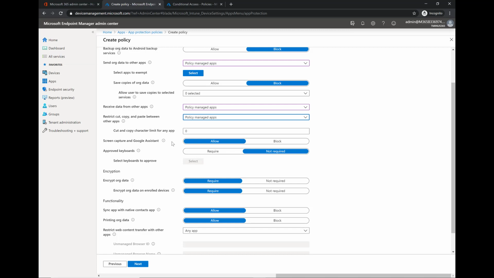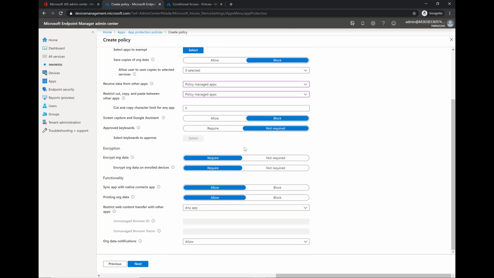This setting here is cool with the Android policy because you can prevent them from taking screenshots of the corporate data or video recording. So I would say block for this one. With iOS, you can't actually do that. You have to have it enrolled in MDM to be able to do that. And you could define approved keyboards. This is unique. I'm not going to do that for most cases. I don't think it's going to come up, but you may have a unique customer case that I'm not considering.